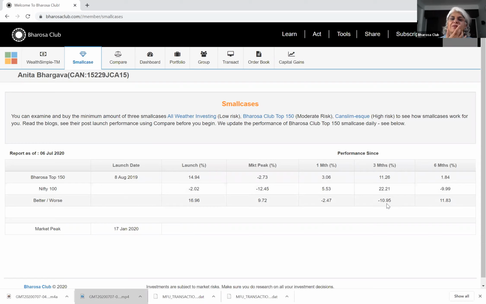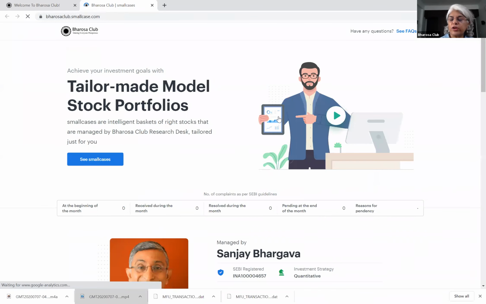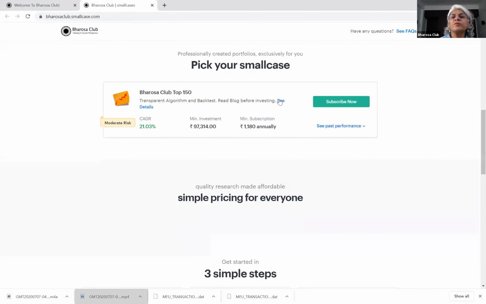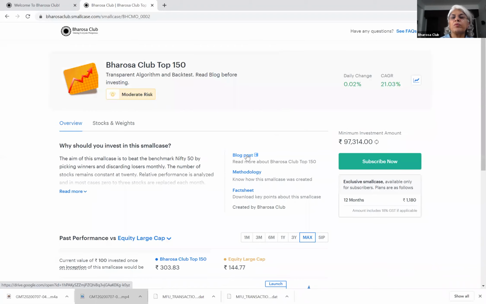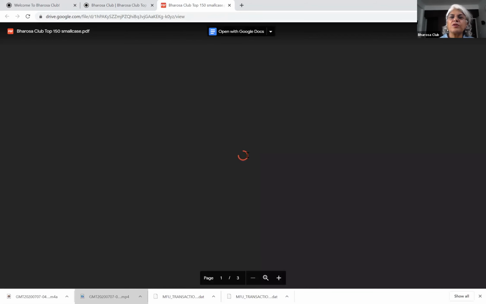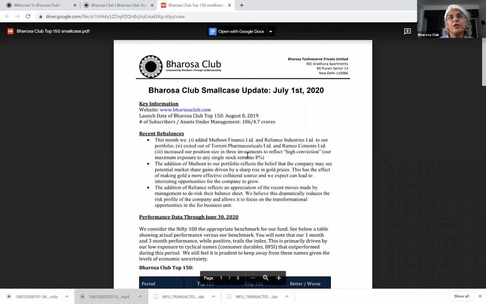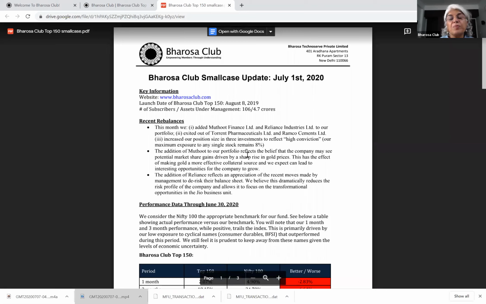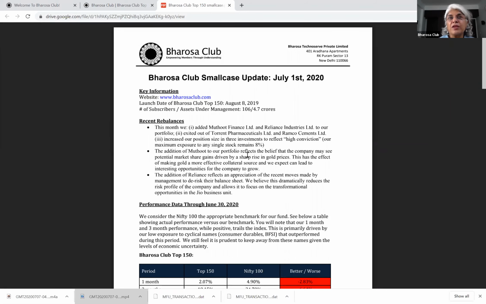So while this is good information, if you do want to investigate the small case, you can click here and read about it in the blog post. And you can see what methodology the publisher of the small case is using. Are they transparent? Do you like the backtest data? The backtest data is an important factor, but you should mostly look at post-launch data. The backtest data is just one factor, but pay special importance to post-launch data.